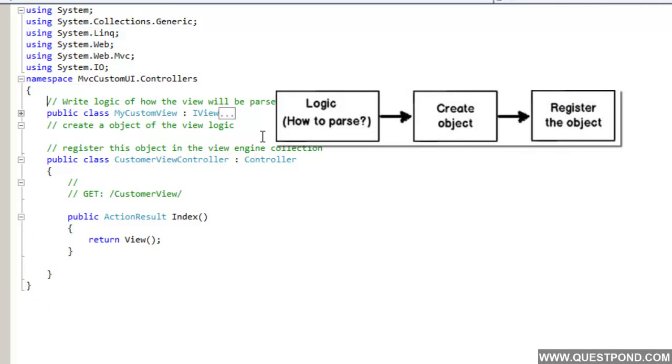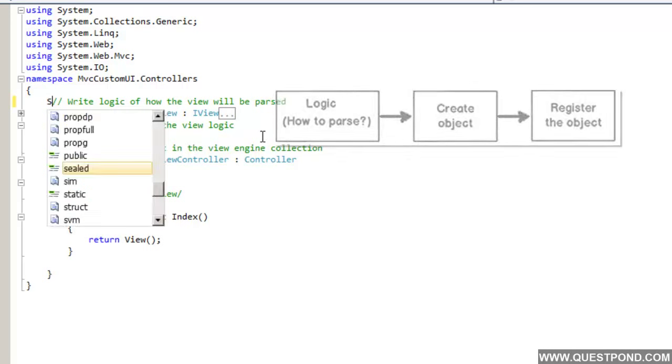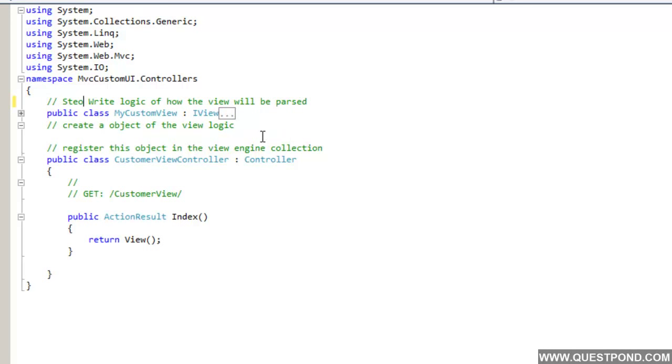So step 1 is done. Okay, step 1 is done. Okay, and now it is time for step 2.